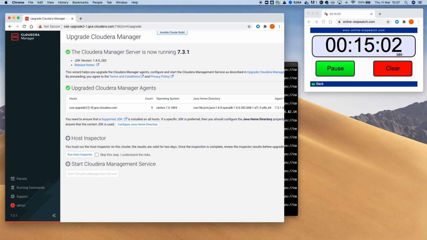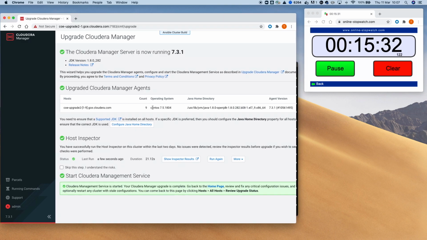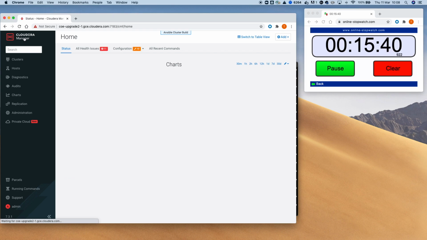Let's have a look at it. Okay, so it looks like the agents are all checking in. We can run the host inspector, and let's look to see what comes back from that. Okay, that's all come back green, and it looks like Cloudera management services are up as well.